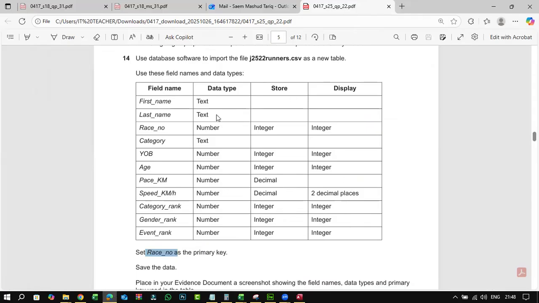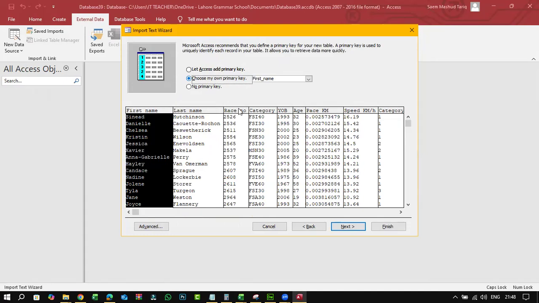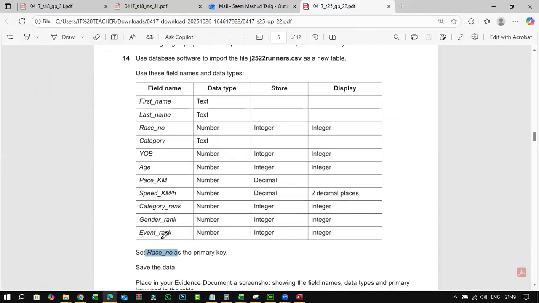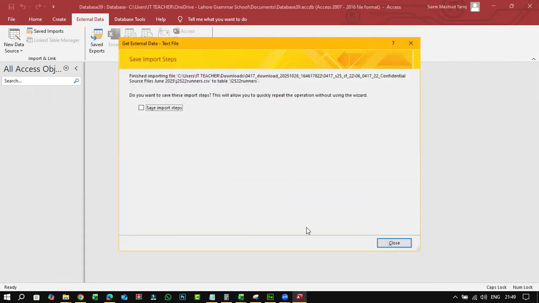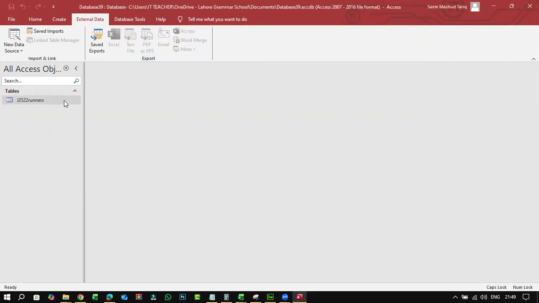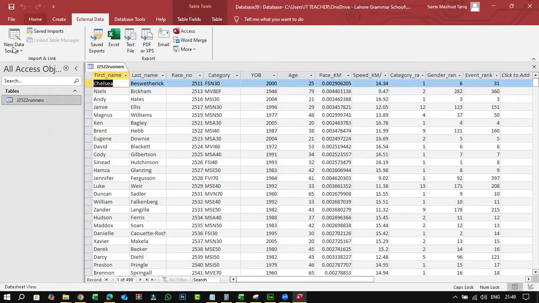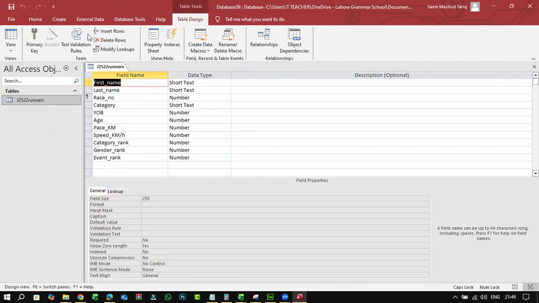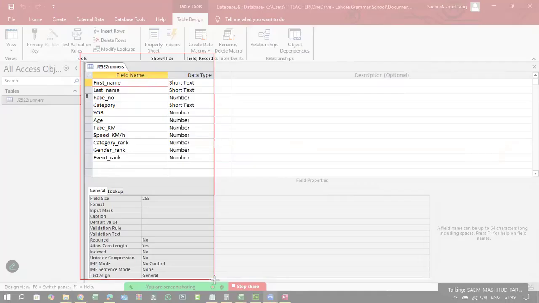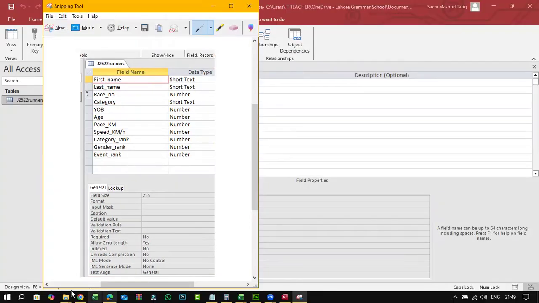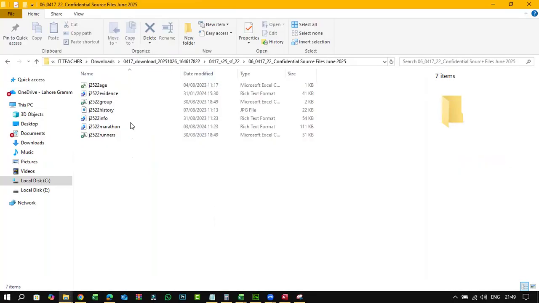Next, we have to set a primary key, and we'll set the race number as the primary key because you can see they have mentioned that. Are you with me? Yes, sir. Right, good. Then you finish. Successfully imported. If there is an error, we have to rectify the error. We cannot continue. So simply come to the design view, take a screenshot of this. Copy.